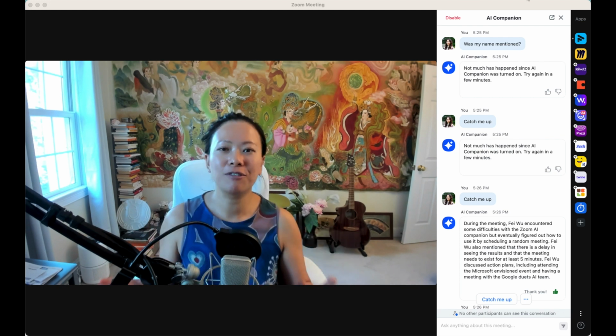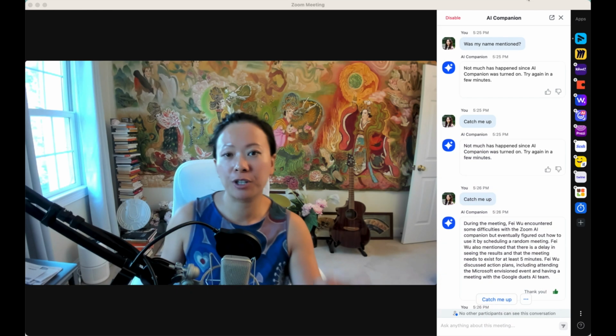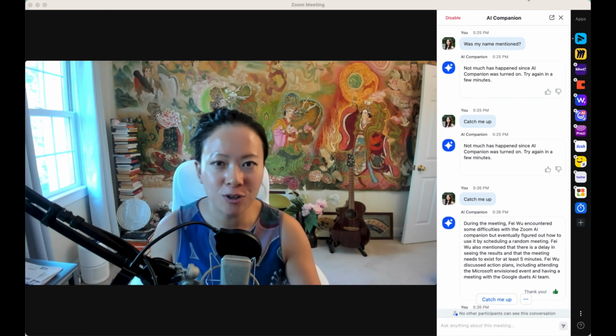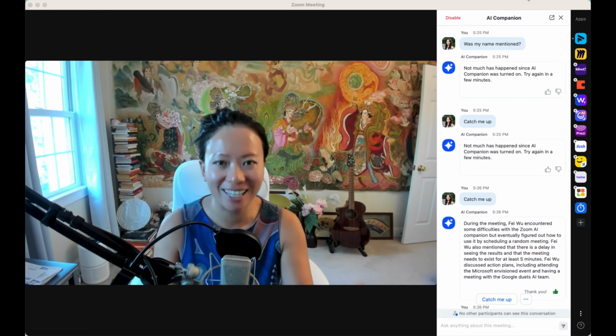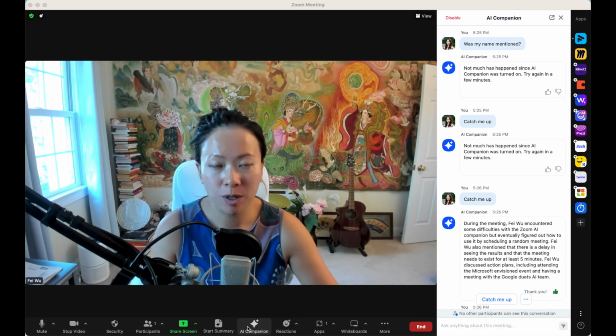Hi there. If you had difficulties accessing Zoom AI Companion, well, you're not alone. So turns out the trick is not to use your PMI, your personal meeting ID. If you do that, this option, as you can see, is not on your screen. When I tried using my PMI, the only one that I saw was the start summary.